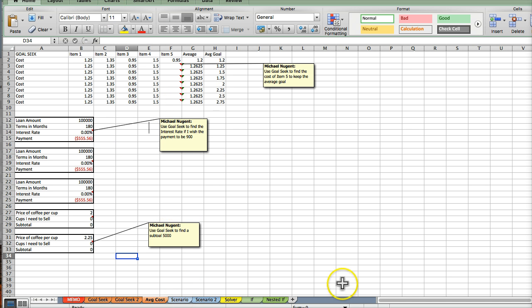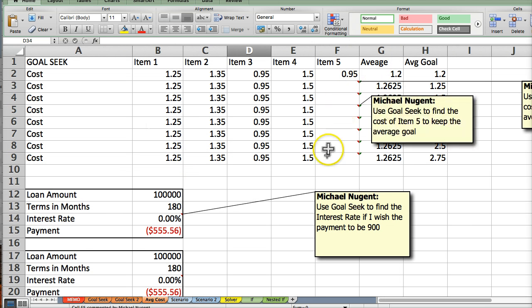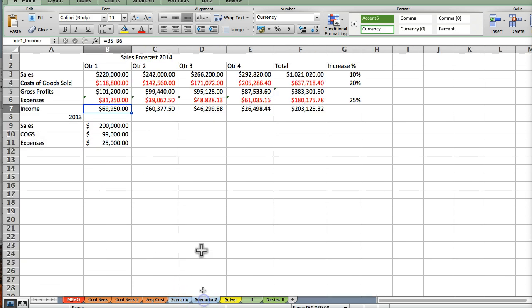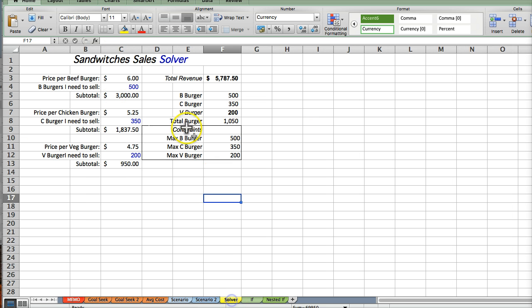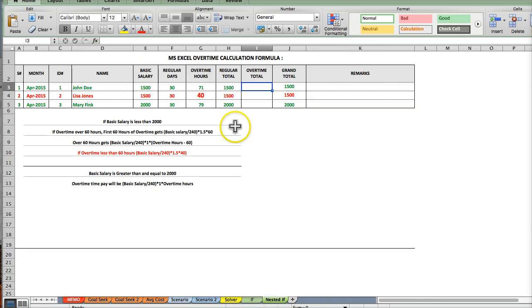I left a couple comments in there for you. I know this is really too small. I'll make this bigger. Okay. So I had some comments in here about what you're going to do, but you have to watch the video to understand how to complete these worksheets. This is a couple scenario. There's a solver problem. If, do some if statements, and then some nested ifs.